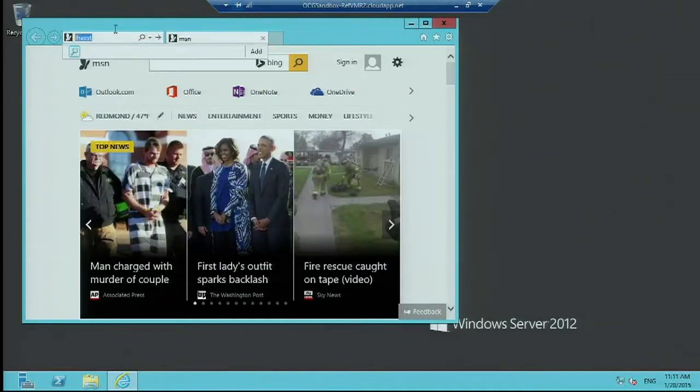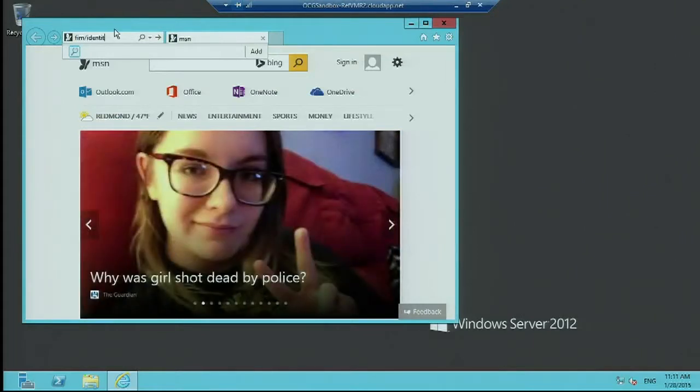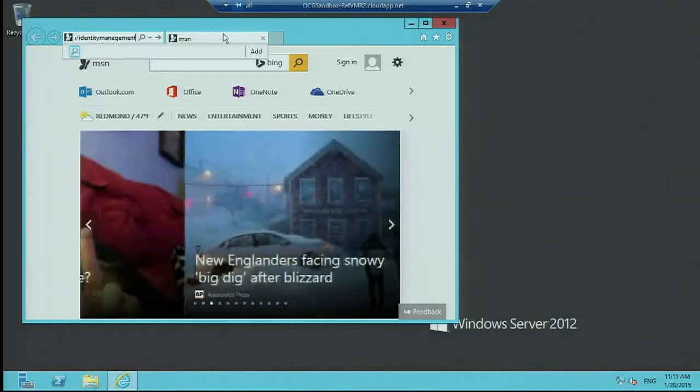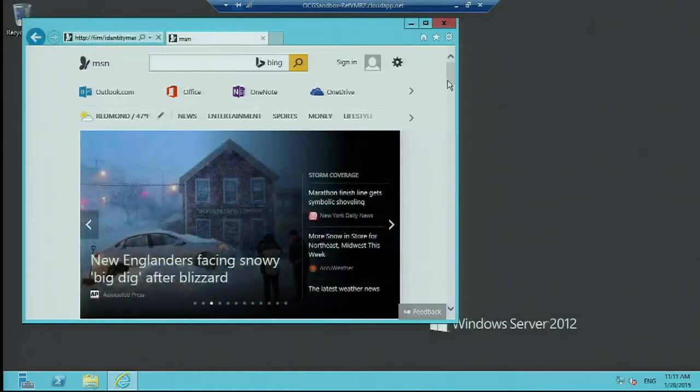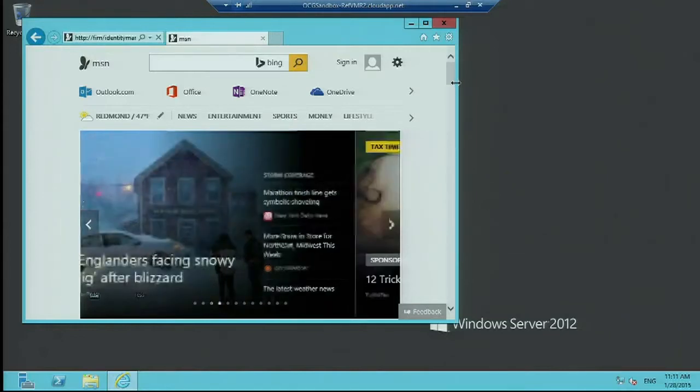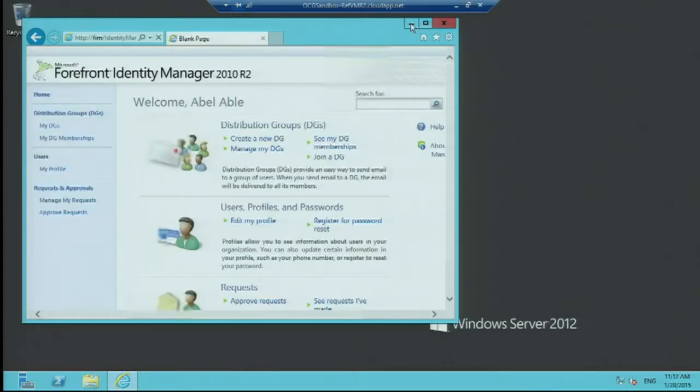Or that. Again? Actually, I'll do FIM/identity management. Identity management. And you never know, we might find that he can get to the FIM portal.